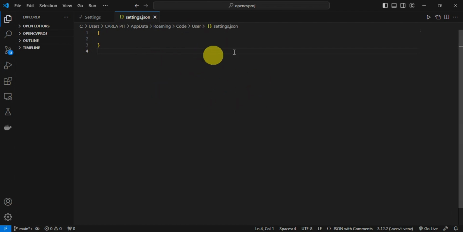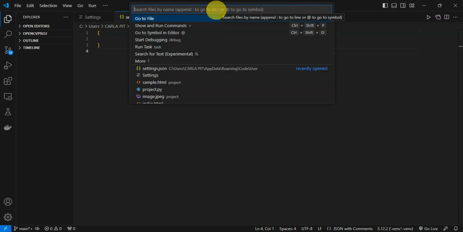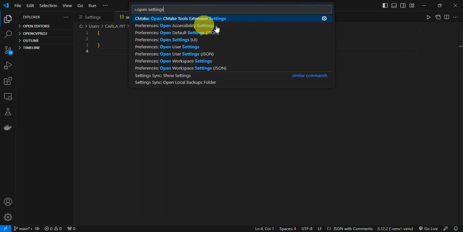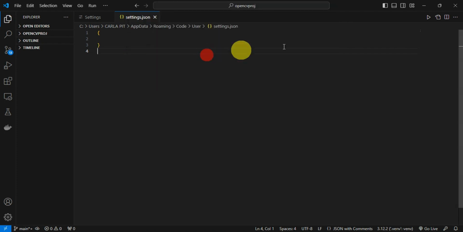Or there is another way for you to be able to head onto this specific file. Just head here onto the upper part, and then you'll just need to go ahead and type in this line in here, open settings, and then you should be able to find a specific option, which is preferences, open user settings, which is a JSON file. So if you click onto that, it should go ahead and open the same thing just like this.